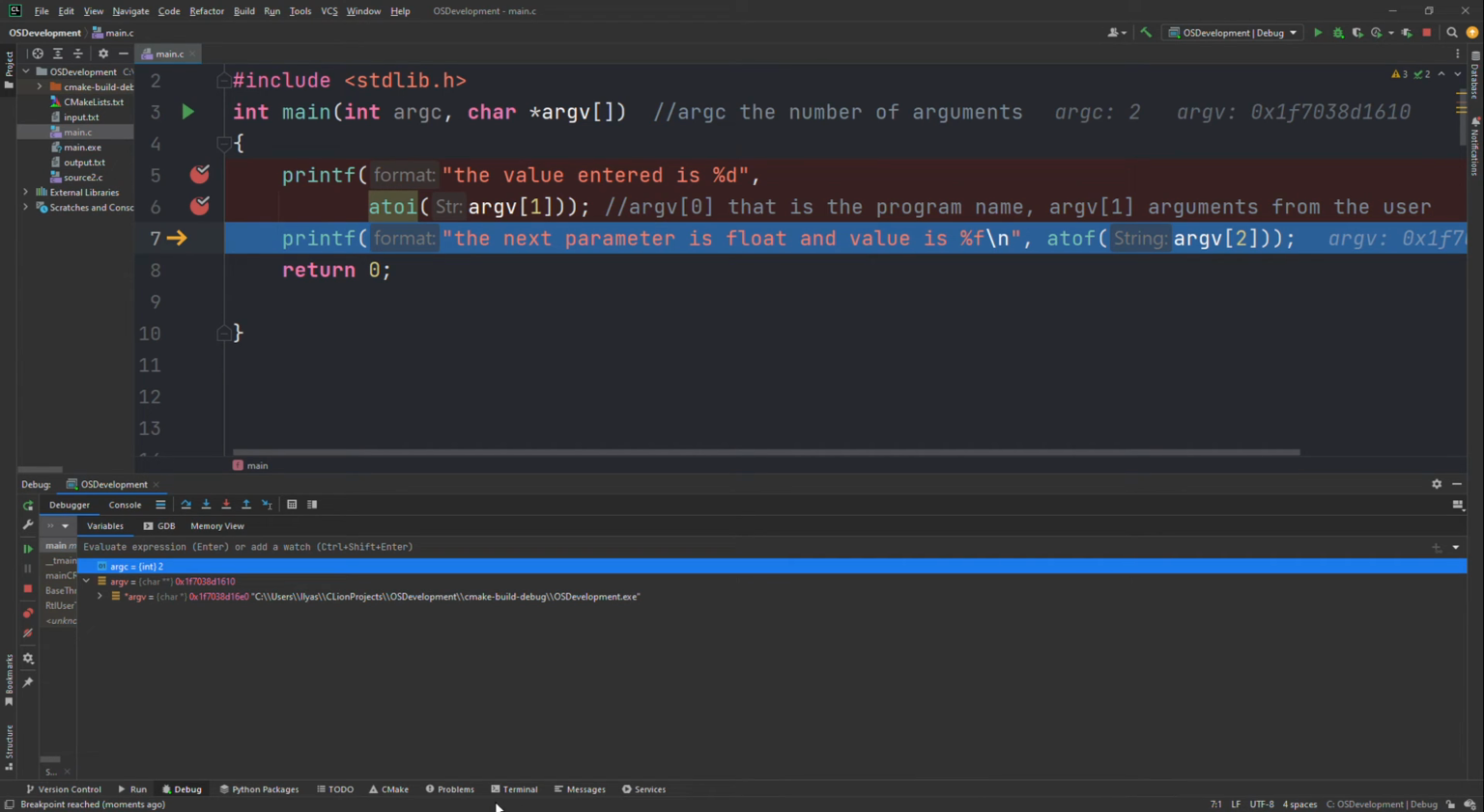It says that the value entered was 0 because it converted our test string to an integer that just got returned as a 0. Because remember, in the atoi function, the return value is the converted integral number as an int value. If no valid conversion can be performed, it returns the value 0. So that's why we got the value 0.